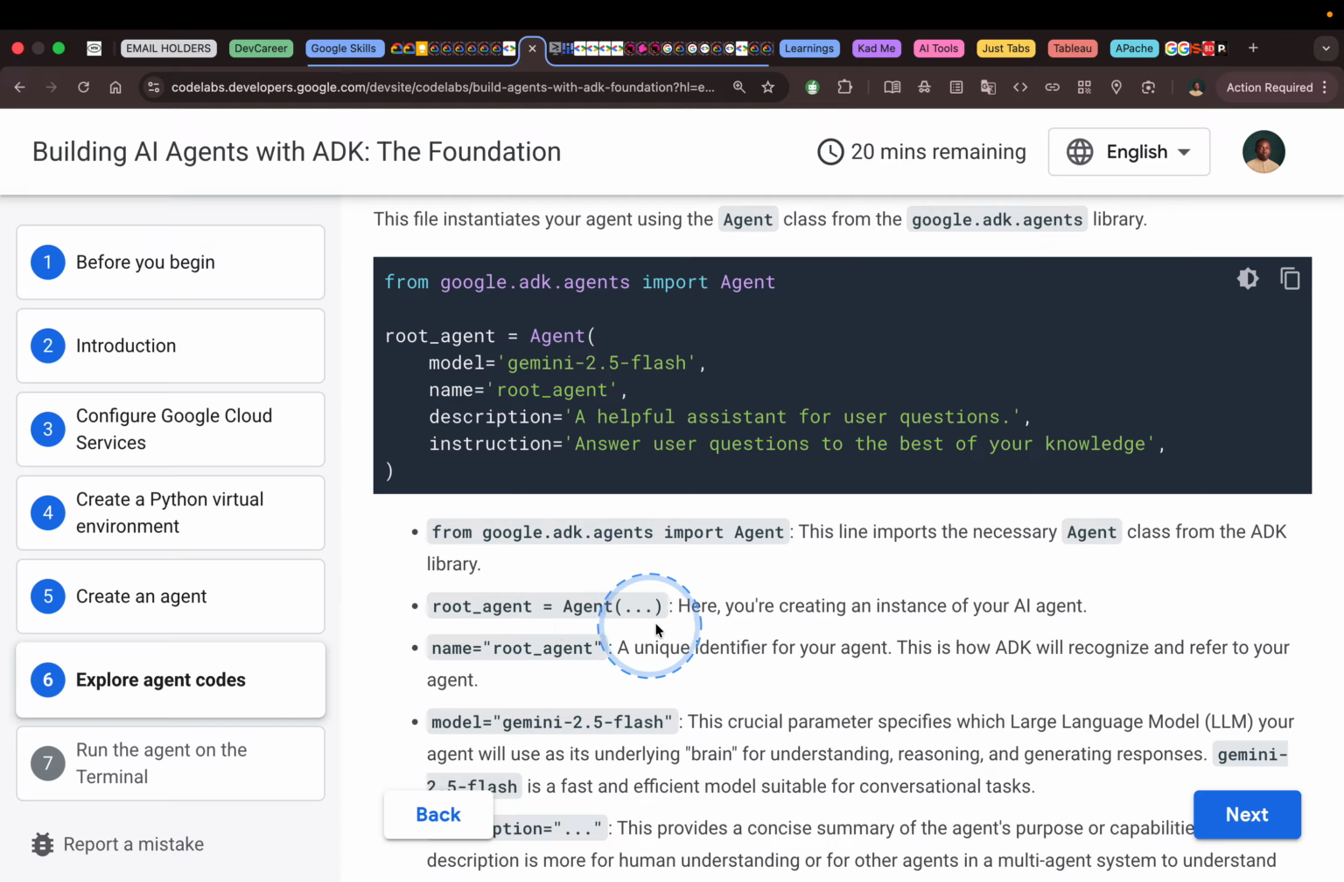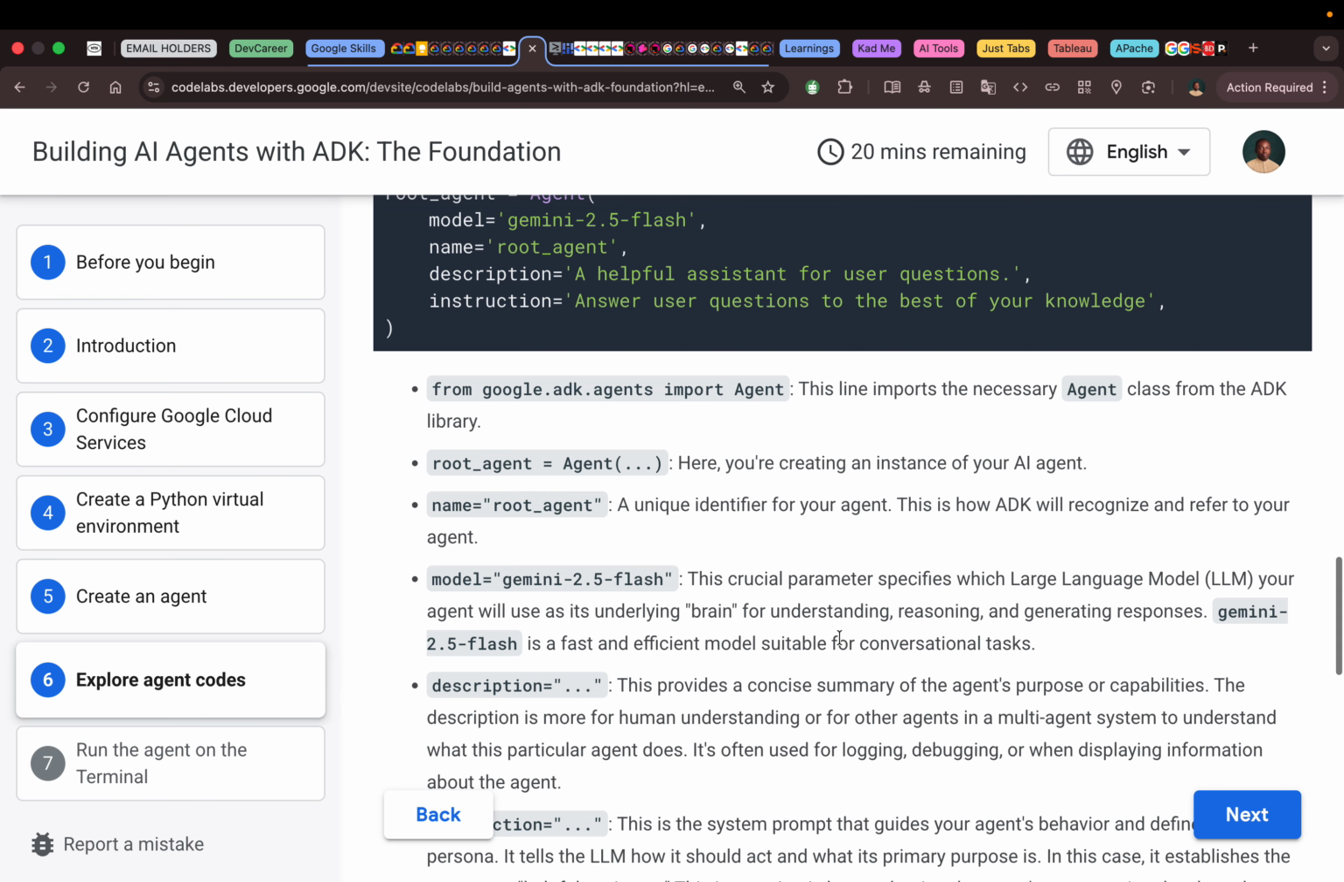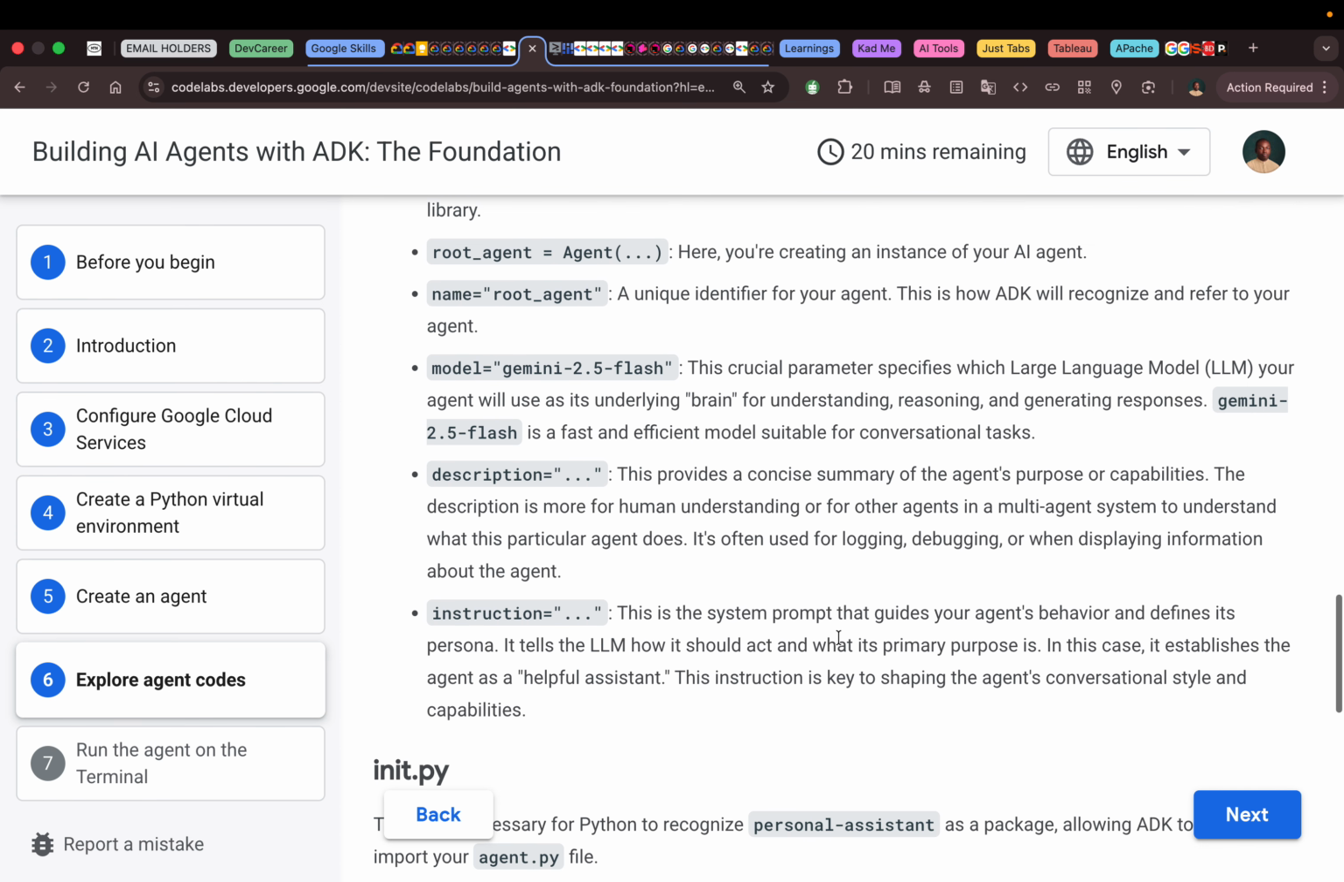The root_agent is an Agent. Here you are creating an instance of your AI agent. Name equals root_agent, a unique identifier for the agent. This is how ADK recognizes and refers to your agent. Our model is Gemini 2.5 Flash. This is a crucial parameter which specifies which language model your agent will be using. This is the brain. Remember, 2.5 Flash is a fast and efficient model suitable for conversational tasks. Our description, as written earlier, provides a concise summary of the agent's purpose or capabilities. Instruction: this is the system prompt.